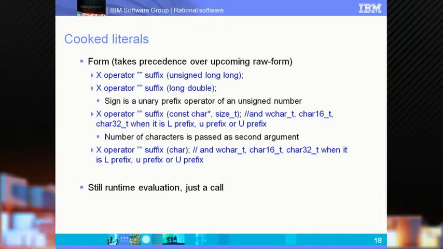So there are a couple of forms for the cooked literal, and just remember that they take precedence over the upcoming raw form that I'm going to talk about. There's a form for unsigned long. There's a form for long double. This essentially covers your integral and your floating point types. The sign is a unary prefix operator, so you don't need to account for the negative sign because it's actually an operator. People who are in the compiler building business generally know that. Some of you may not if you're not in the business.